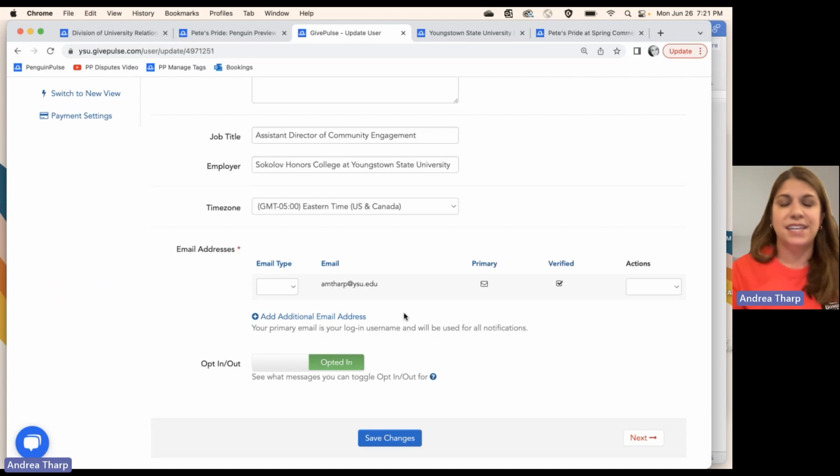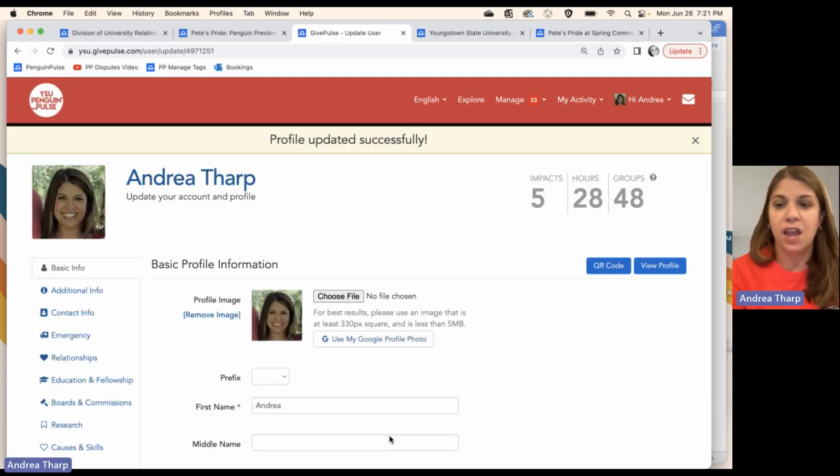So if you maybe put the wrong one in, or you had a typo when putting it in and that's why you're not receiving the notifications, you could check that here. You'll also want to make sure that you are opted in right here for messages and for emails. If it's toggled to this red opted out, that's probably why you're not receiving the email. So go ahead and make sure that you are opted in. And once you change anything in here, you'll just want to hit Save Changes, and that should fix the problem.